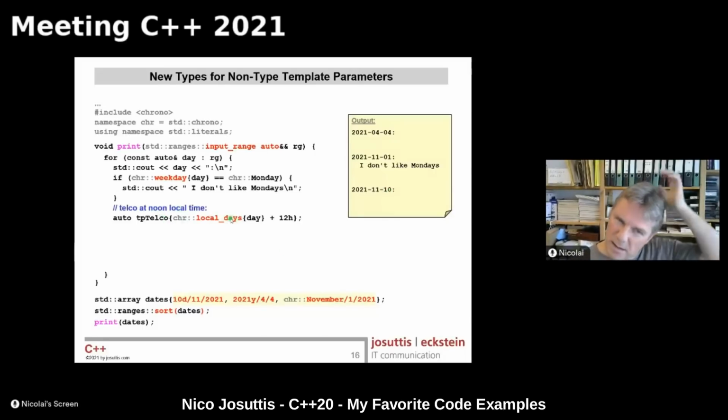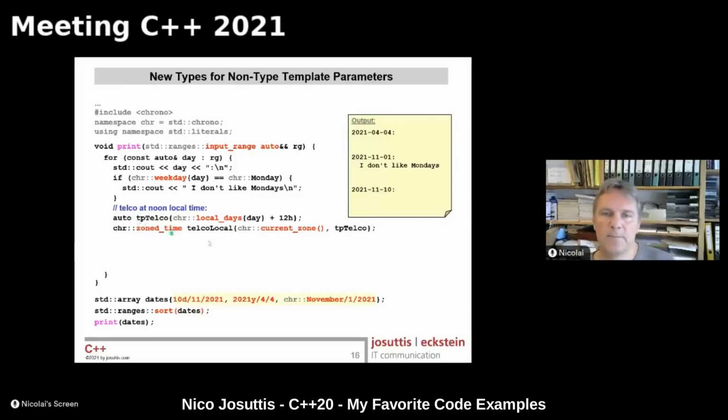Take this as a local date type plus, so we have a day here, and then we have now to add 12 hours to that. So now we have a date combined with an hour, and that's some type that works, some time point type that works fine. Okay, let's apply to the current time zone. That's a time point associated with a time zone.